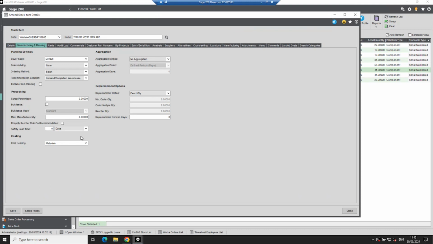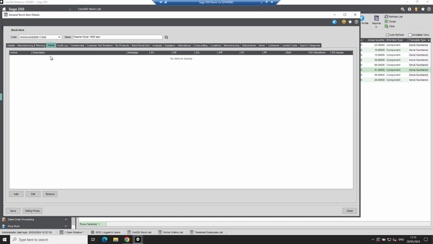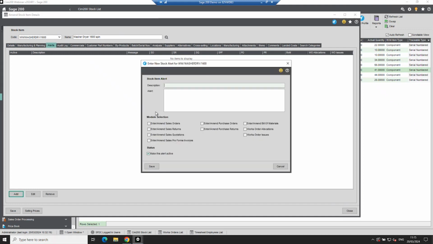We have increased quite a lot in the manufacturing and planning side of things, but one of the key products was an alert. So alerts for a stock item. So when you are using this item, something like that, and you can choose where that pop-up will appear. It is like your supplier alerts in standard Sage, but now you can do that on a stock item level as well.